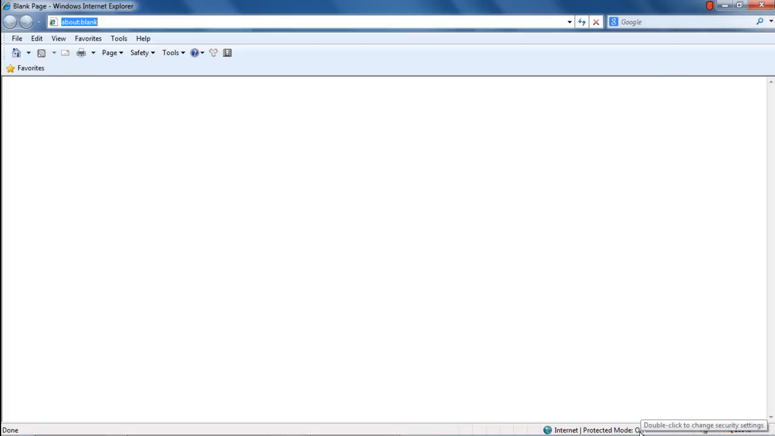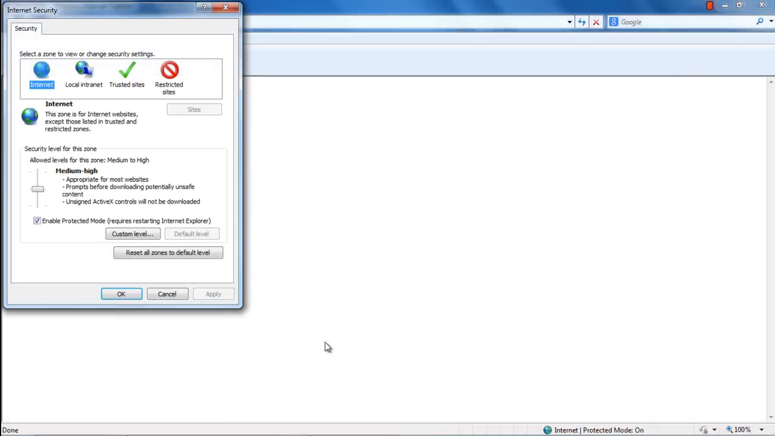If you double-click on the status bar, the Security Center window will open up. You can change the settings from here as well.